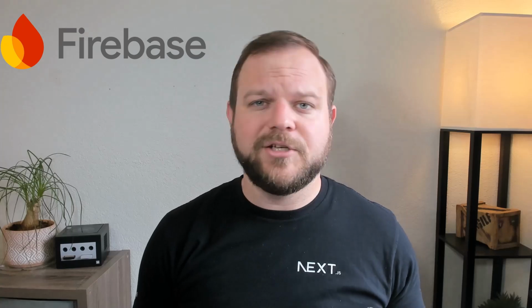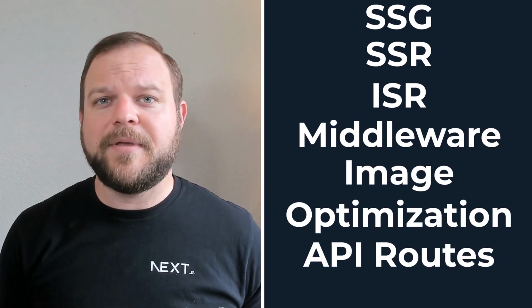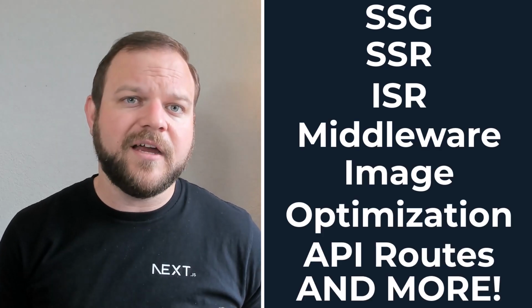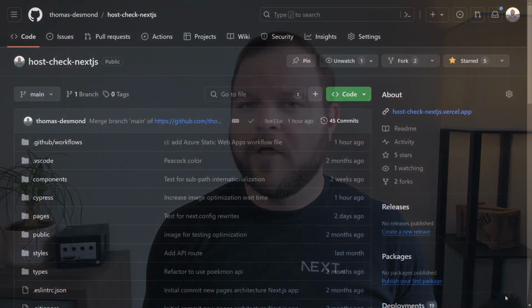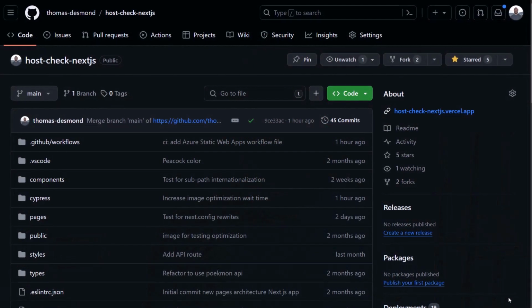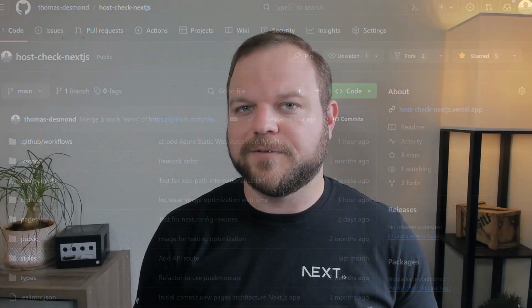Today, we're diving into Firebase App Hosting and exploring its support for the most important Next.js features in the Pages architecture. I'll test SSG, SSR, ISR, middleware, image optimization, API routes, and more to gauge Firebase App Hosting's compatibility with Next.js. I'll be covering the deployment of my Next.js app, which isolates and automates the testing of the 13 most important Next.js Pages architecture features. So let's jump in and see what this combination offers.